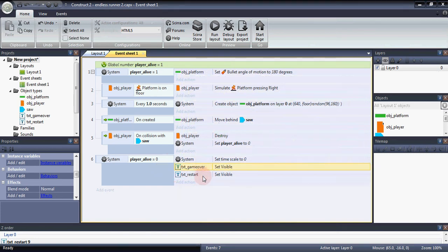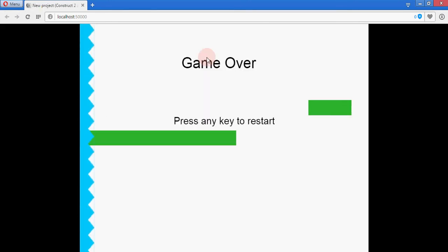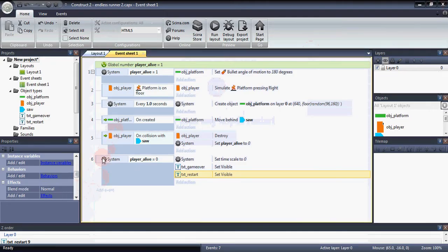And now that this is possible, you'll be seeing the game over and click any button to restart when the player dies. Alright, now let's go ahead and test to see if this is true. And there you go, game over, press any key to restart. Now the text comes up, but we're not able to press anything and it restarts. But don't worry, we're going to add that in with some more events.